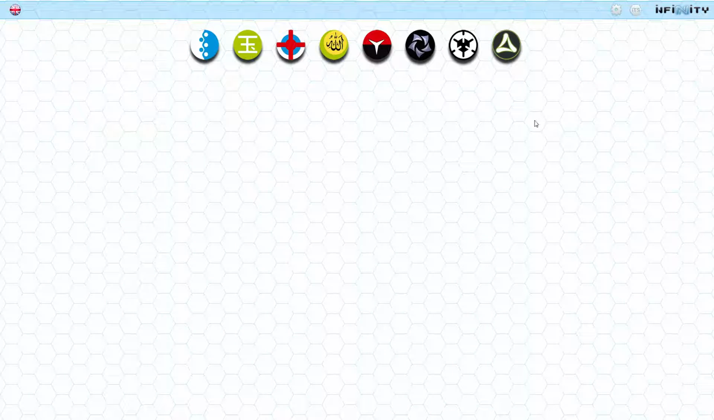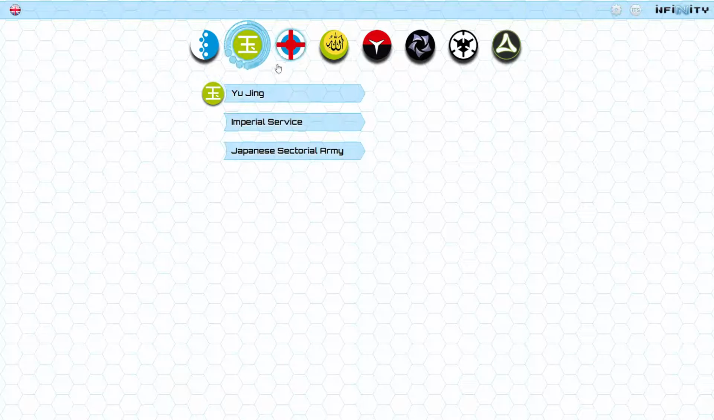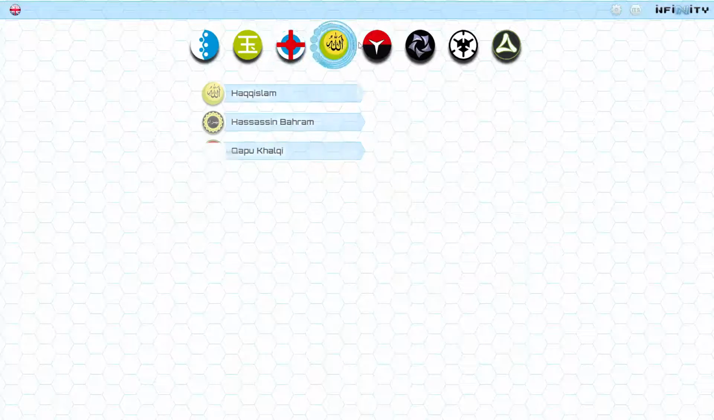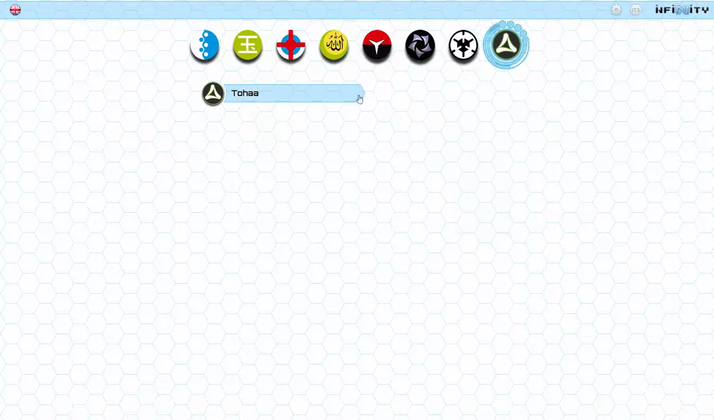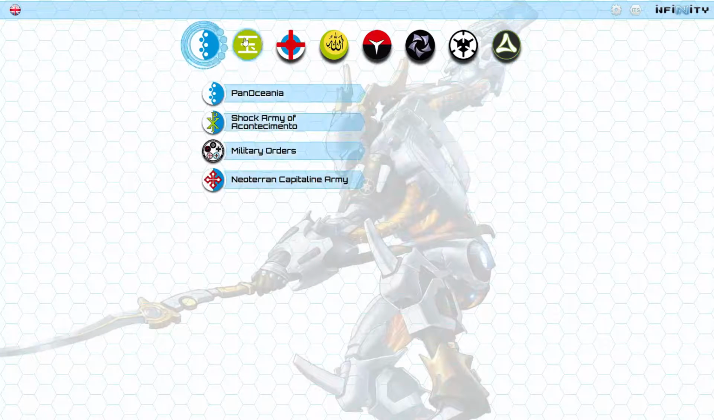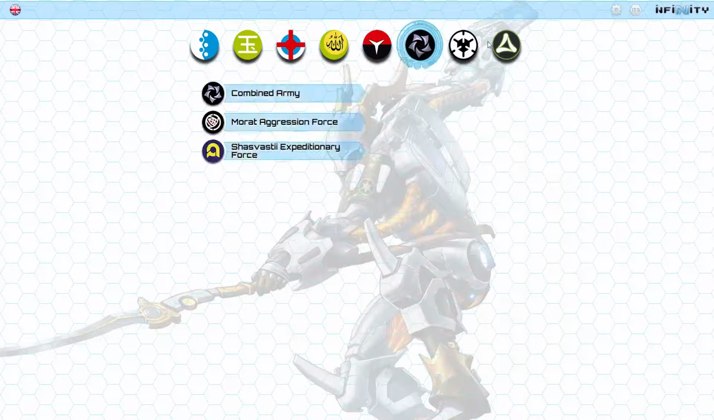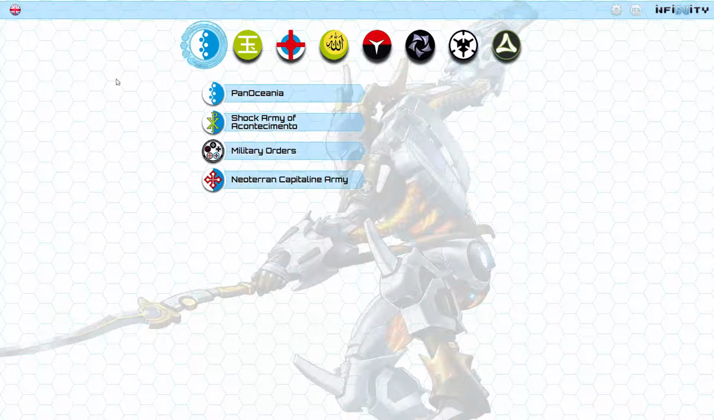And basically what it is, it's a screen where you can select which of the 8 factions you're going to be playing as. So whether you're playing as Pan-Oceania, or Yu Jing, or Ariadne, Haqqislam, Nomads, Combined Army, Aleph, or the Tohaa, the first thing you're going to do is you're going to choose one of these buttons here, and each of these is the symbols of the different factions in the game. So that's very, very cool.